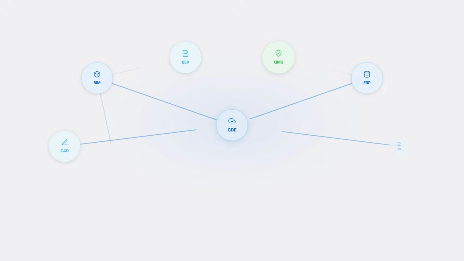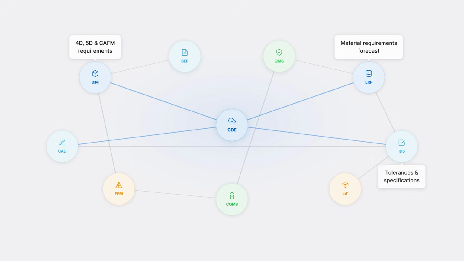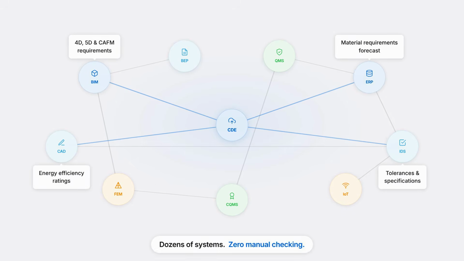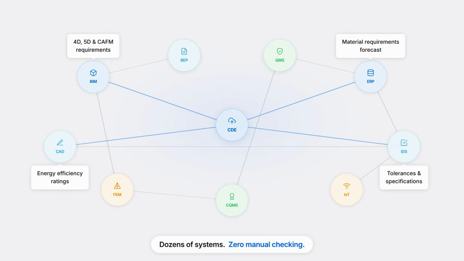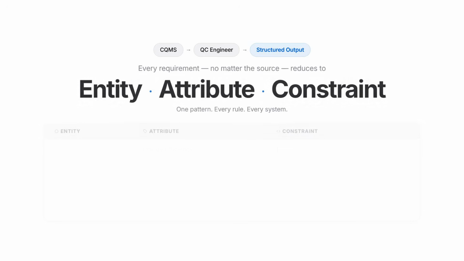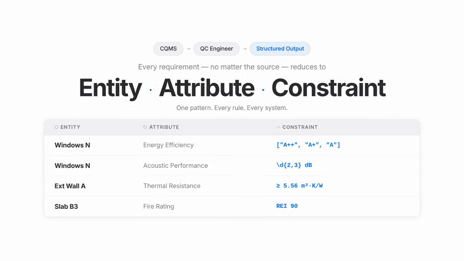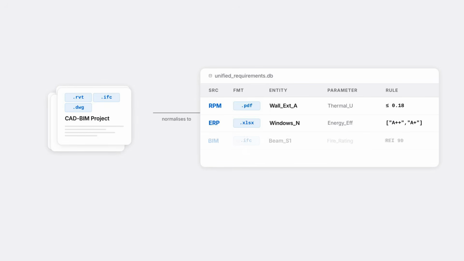Every project in the architecture, engineering, and construction sector involves dozens of systems: ERP, 4D, 5D, CAD BIM, supplier systems, and construction site software, each of which generates its own data and has its own requirements. The result? Hundreds of requirements across different disciplines and in various formats. But each one, regardless of its source, boils down to 3 components: an entity, an attribute, and a constraint. Technical specifications in PDF format, IFC models, Excel spreadsheets, CAD drawings, all of this is normalized into a single schema.